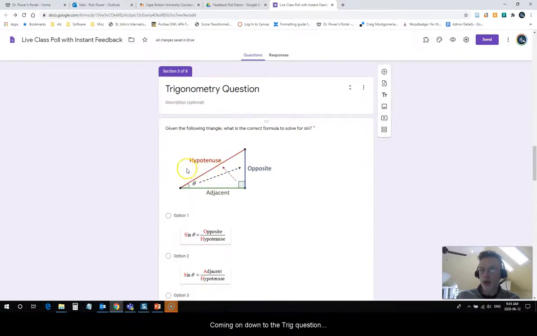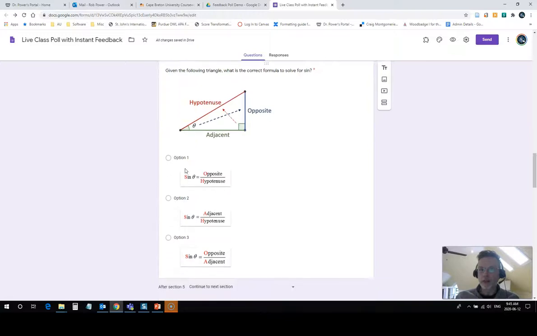Coming on down to the trig question. This is a little more complicated because it's difficult in Google Forms or in a lot of these poll building tools to use math equations. So what I've done is I've used images here for these. Not the most friendly option from a digital accessibility standpoint. These questions aren't machine readable. You'd want to use some math type in order to get screen readers to read it out.